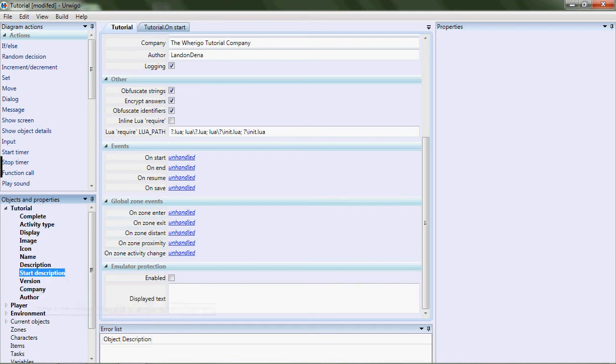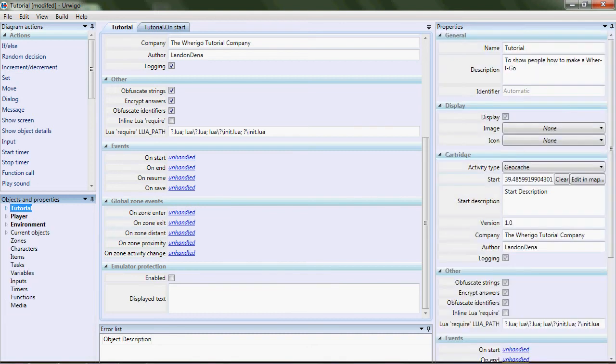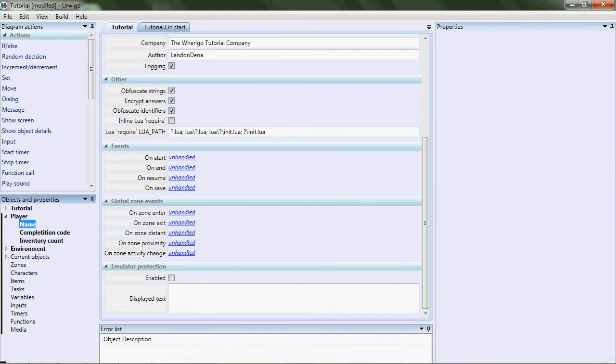Description, start description, version, company, author. All these items are variables that can be changed or referenced throughout the game for some reason if you so choose to. Player. Player name is whoever downloaded the Wherigo cartridge. So one thing that's always been conflicting is how you actually log some of these Wherigos. The Wherigo site completion code is tied to each individual account. So two people can complete the same Wherigo and they will get a different completion code.